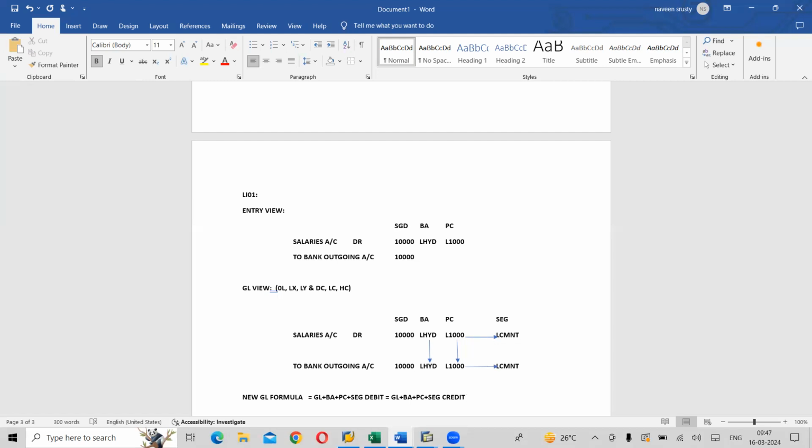Every transaction will be updated first to the leading ledger, and after that, for whatever non-leading ledgers you have, the data will be updated. If I am having two non-leading ledgers and one leading ledger, then it will update the leading ledger as well as the other two non-leading ledgers automatically. Clear? If you have 10 non-leading ledgers, same.